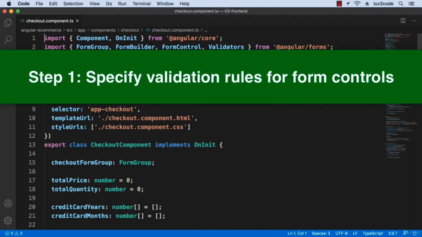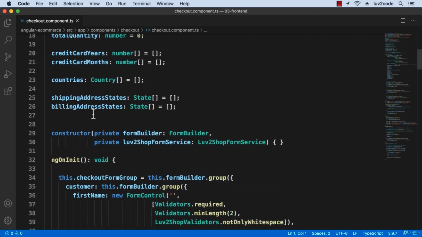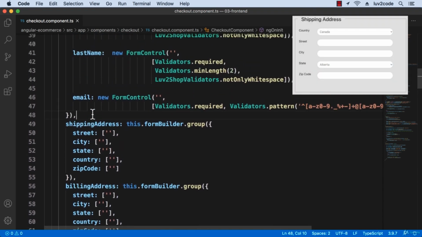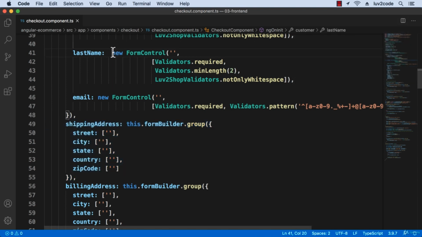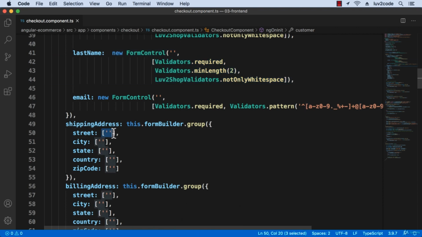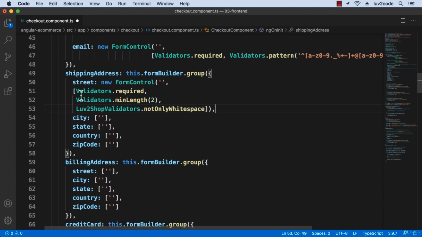For step one, we'll specify the validation rules for the form controls. I'm in checkoutcomponent.ts right now. I'll move down here to the section for shipping address. This is where we'll do all of our work. I'll copy and paste some of the code from up above. I'll copy this form control code and put it down here for street, and then clean everything up to put it all on 2 lines.